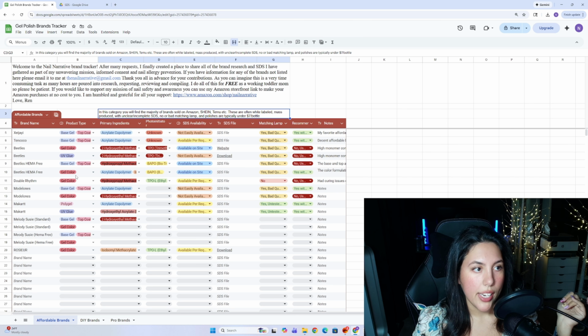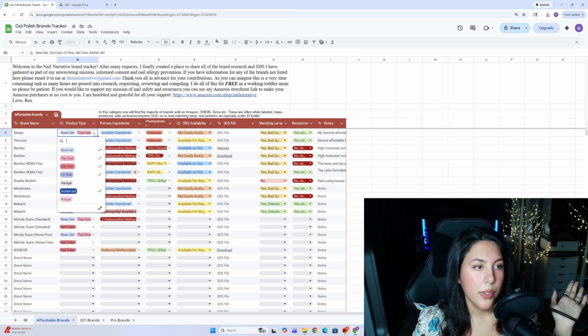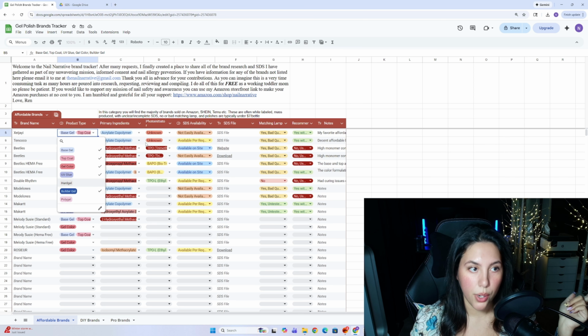So we've got the brand name and then the product type. Every brand has multiple product types. And then sometimes, as is the case with Allergy, for example, the formula is exactly the same for every single product that they have, which is kind of crazy to me. But yeah, so you'll see here, all of them are checked for all the products that they have because that's going to be the SDS for all of these types of products.